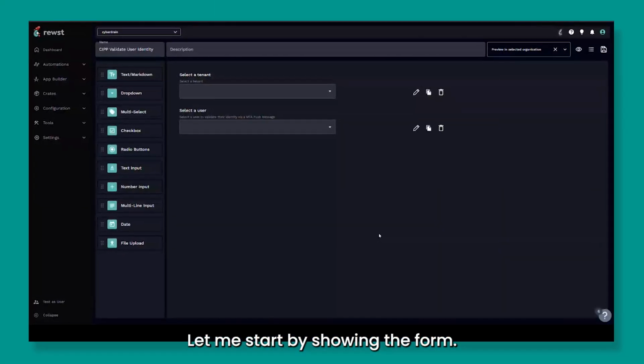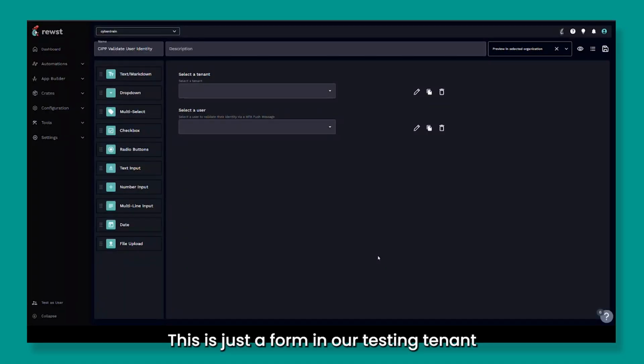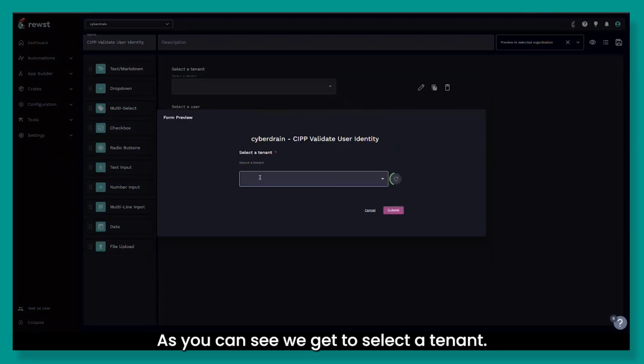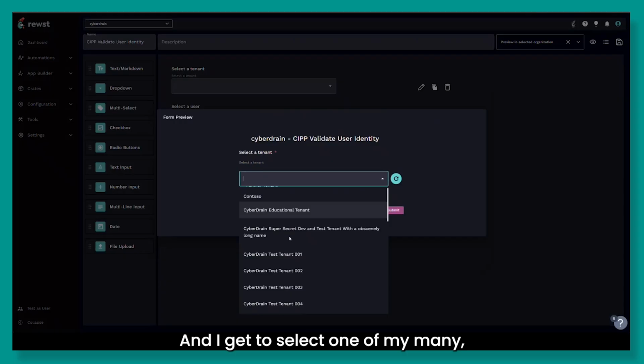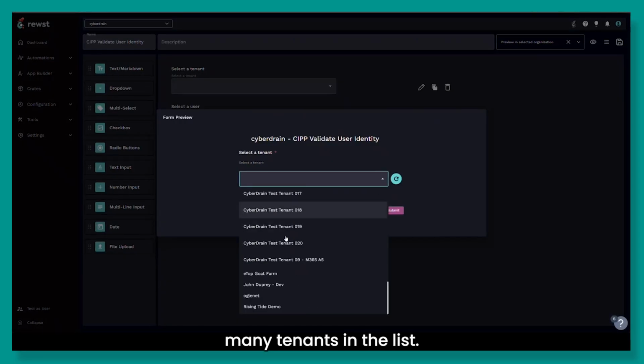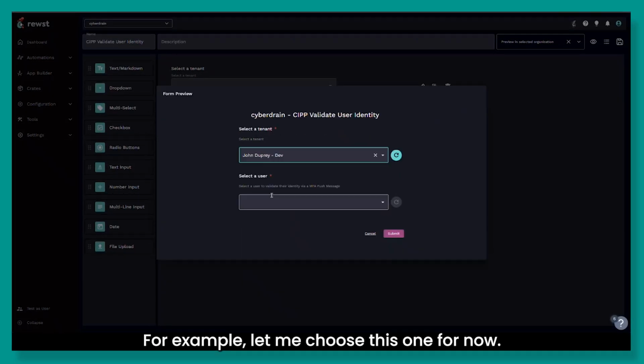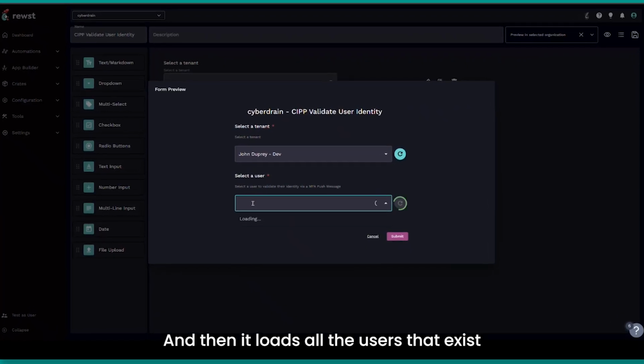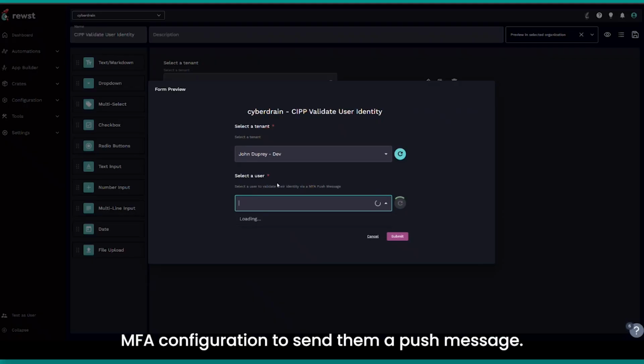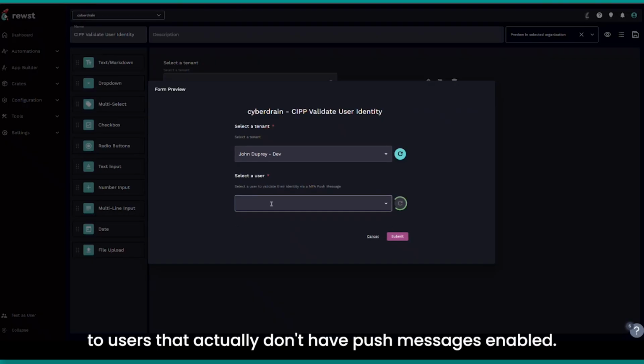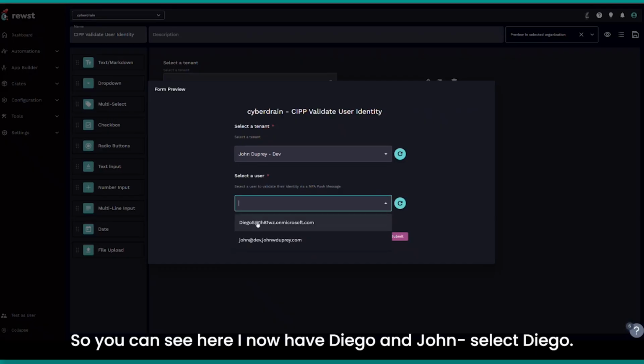Let me start by showing the form. This is just a form in our testing tenant where you see the option to select a tenant and select a user. Now, let's actually review that form. As you can see, we get to select a tenant, and I get to select one of my many tenants in the list. For example, let me choose this one for now. And then it loads all the users that exist inside of the tenant that have a valid MFA configuration to send them a push message. So you won't be able to send a push message to users that actually don't have push messages enabled. As you can see here, I now have Diego and John.